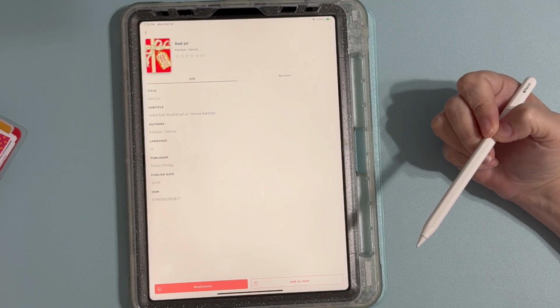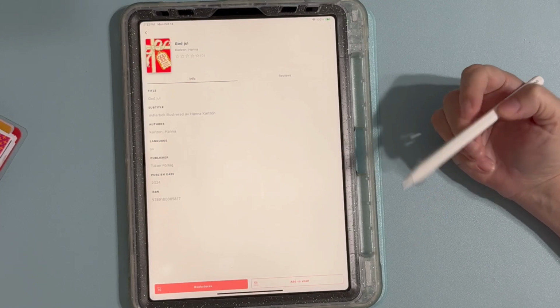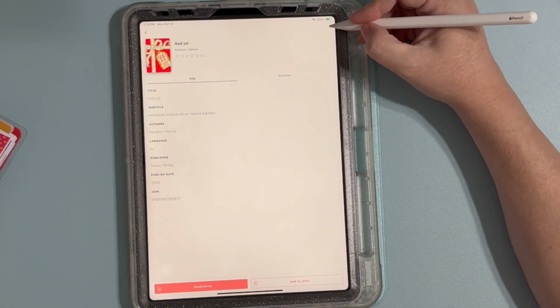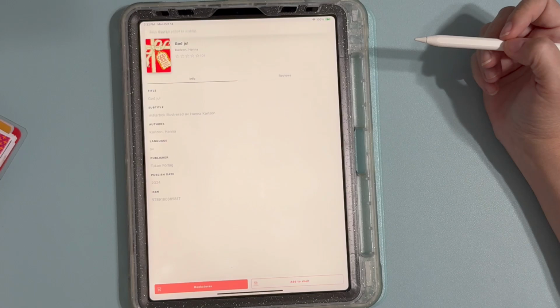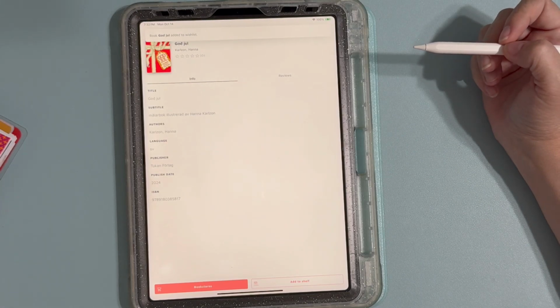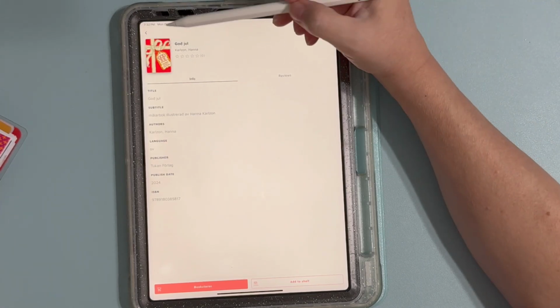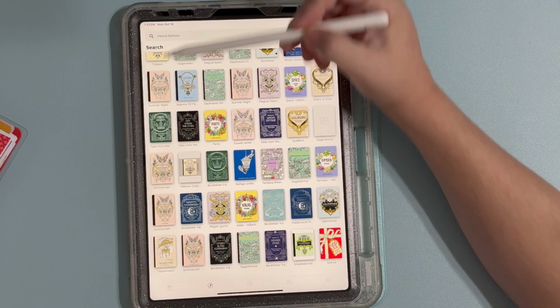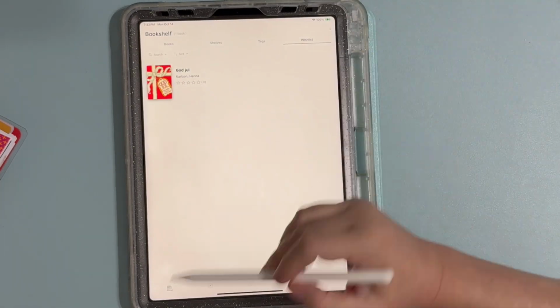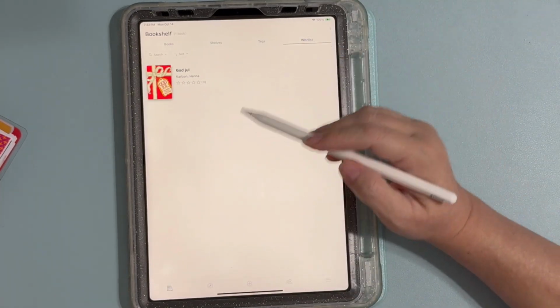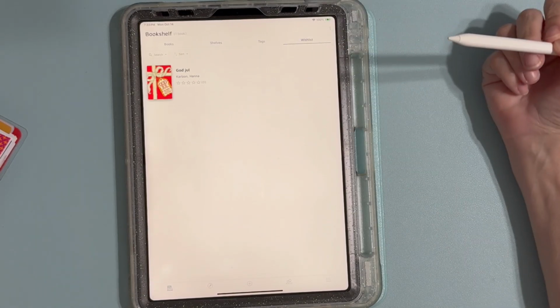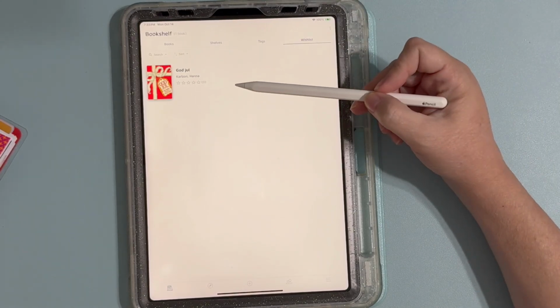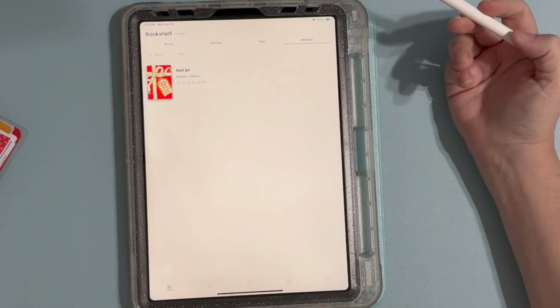I've never tried. What's this do? Add to wish list. And it did. So let's go back to our bookshelves. Oh, so shelves. So if you go into your wish list, there it is. There is the book you want. So you could put all the books you want in your wish list.